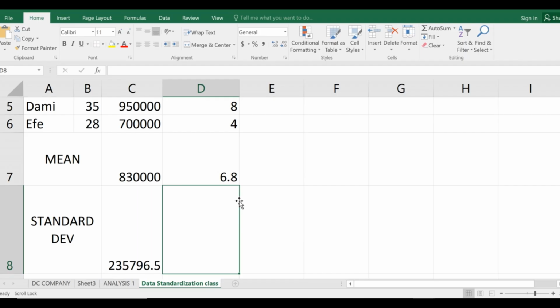Now, Fumbi, how do I get the standard deviation for years of experience? Tell me what to press.